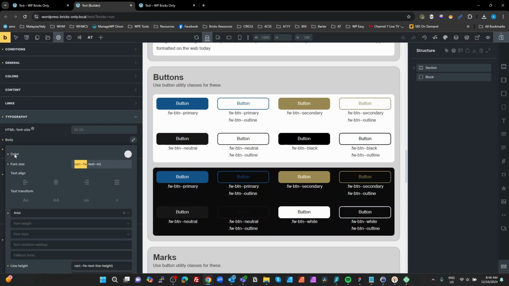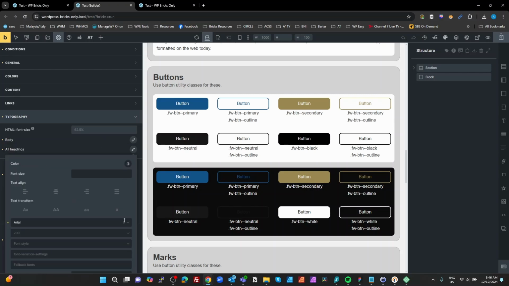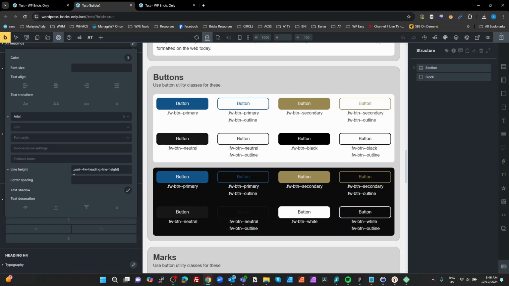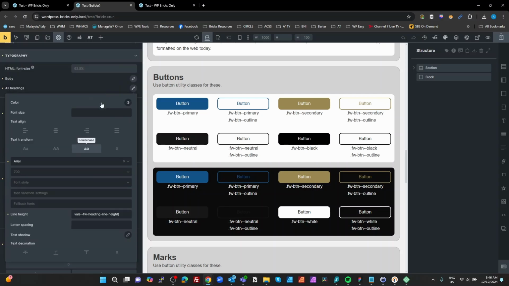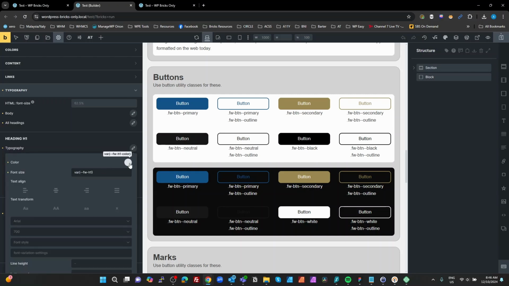So in here, my body, I've got my font size set to a variable. I've got my color set to the text color. I've got my headings. All I'm doing in that one is setting my line height. And in my actual heading one, I'm telling it to use the FWH1 color and the FWH1 size, right? You can change settings there. You can set your typography fonts, all that sort of stuff.